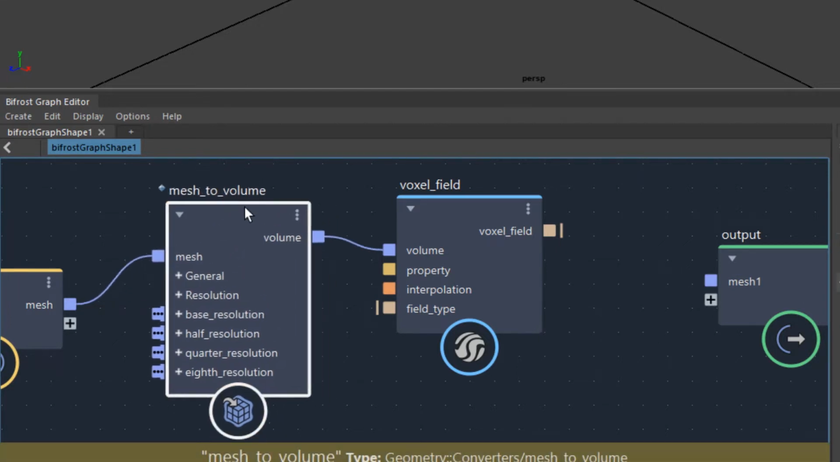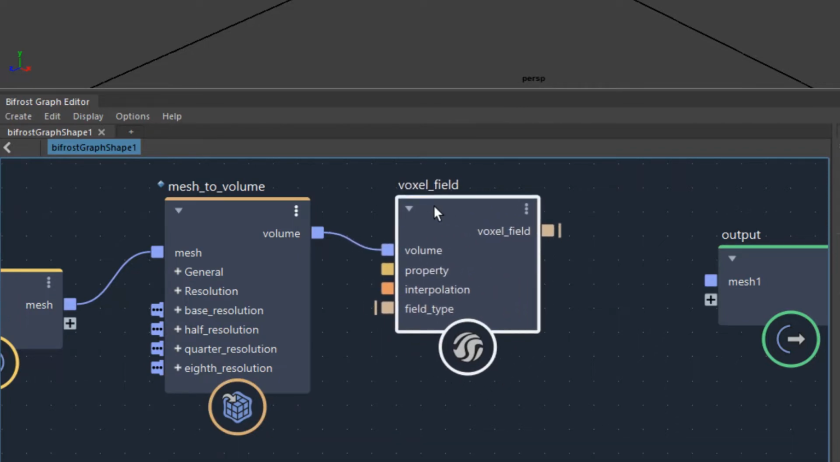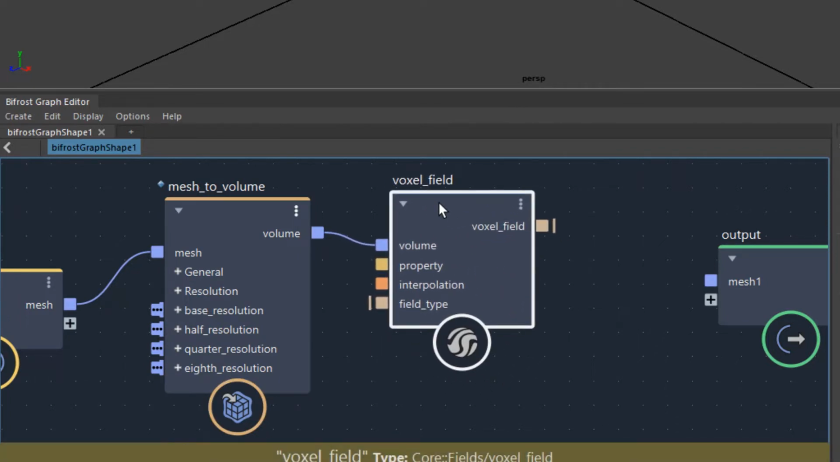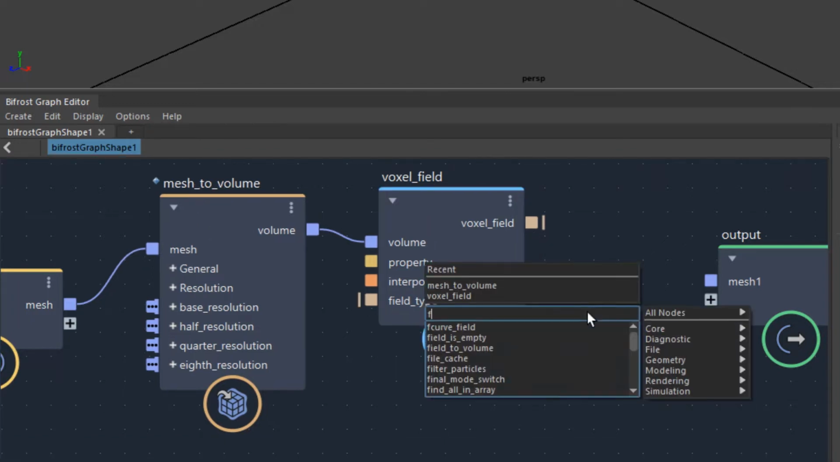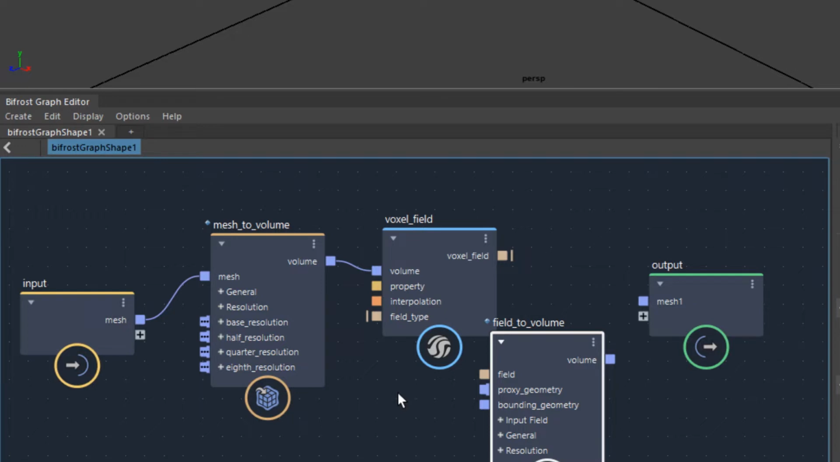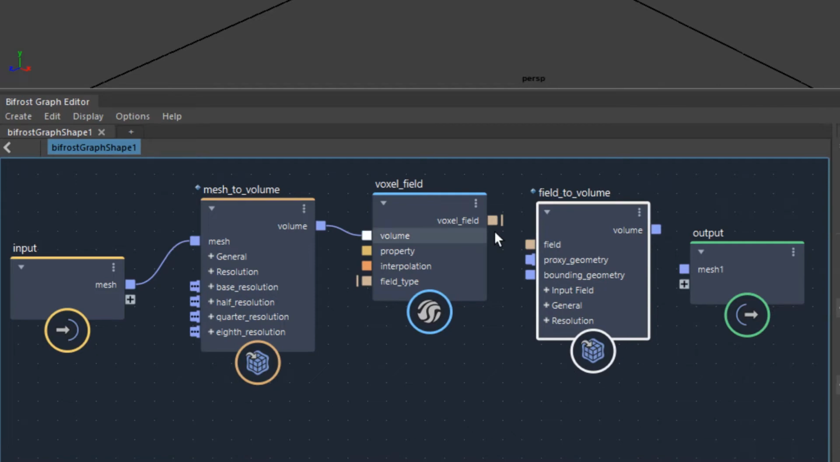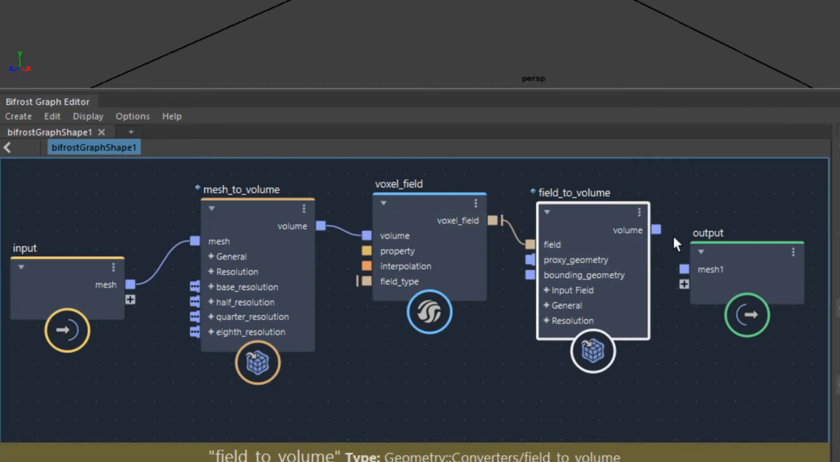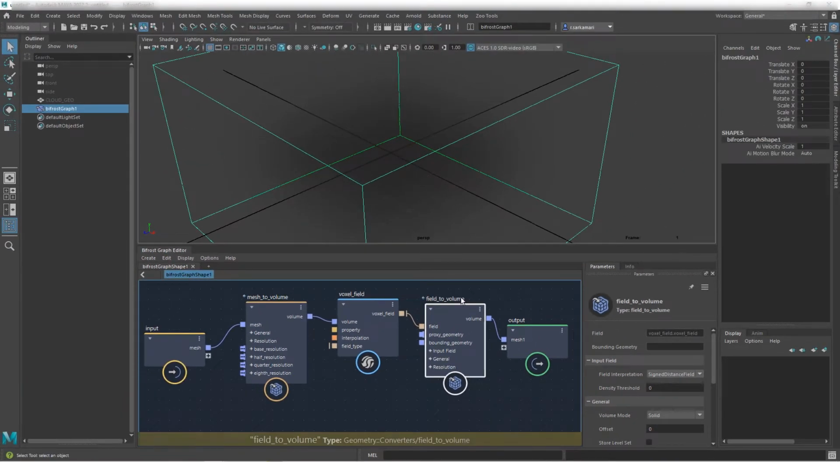Well, think about it. We converted mesh to volume and then we created a voxel field out of that volume. We need to convert it back. I'm just going to press tab and type in field to volume. You can see once you understand the concept and the logic behind it, it's actually very, very straightforward. It accepts fields, of course, that's why we're having this node. And now you can go from volume to mesh and we get our volume back.